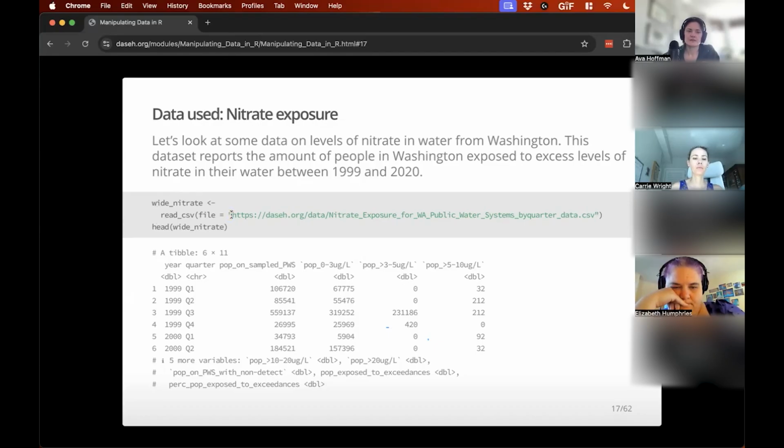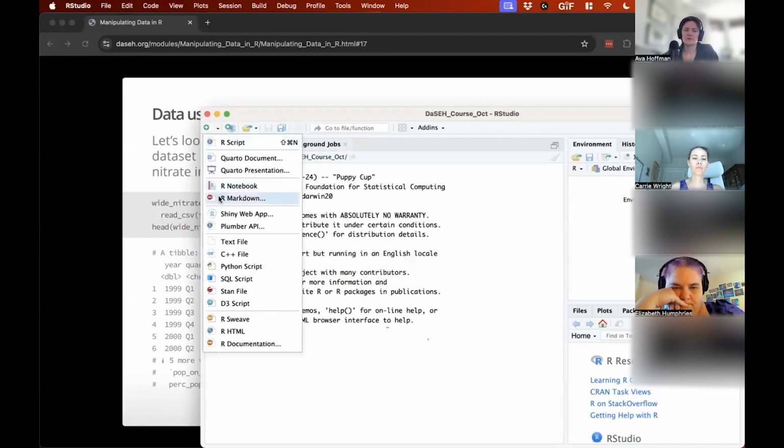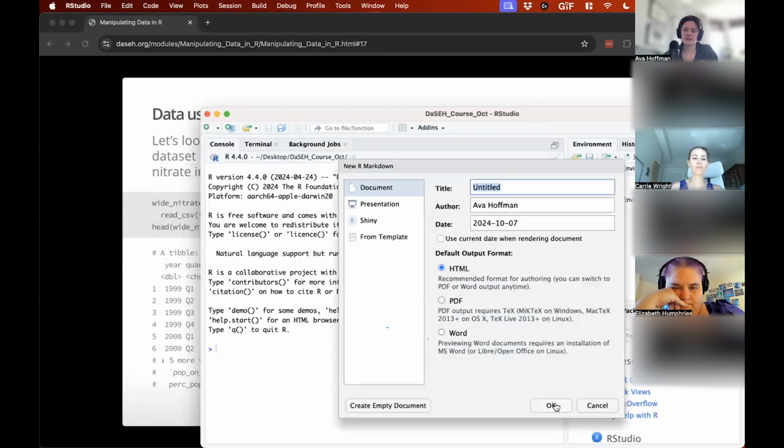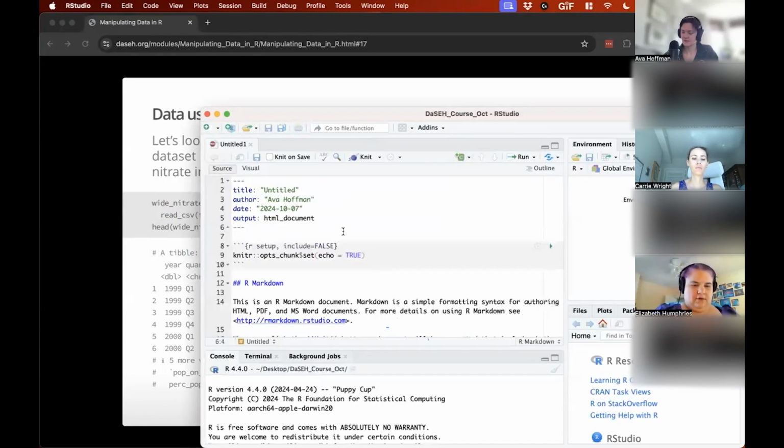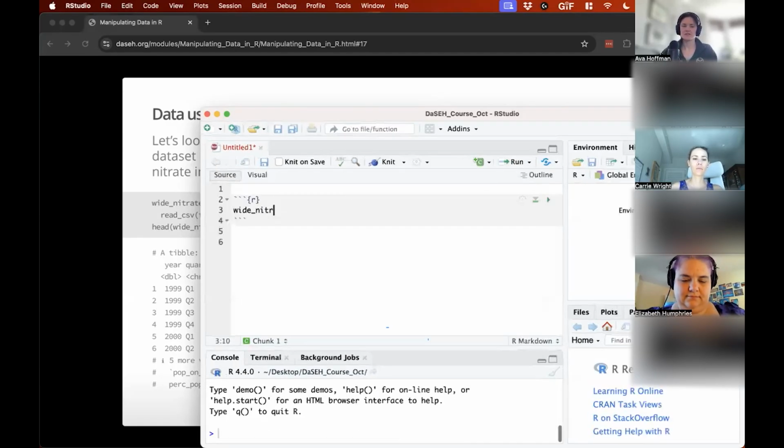So I'll copy the link here and head over to R. Let me create an R Markdown so that I can write a little bit of code and actually save it. All right, we're ready to go. Let's call it wide_nitrate. Zoom in just a bit. We're going to read that in using read_csv, and our file is going to be that URL.